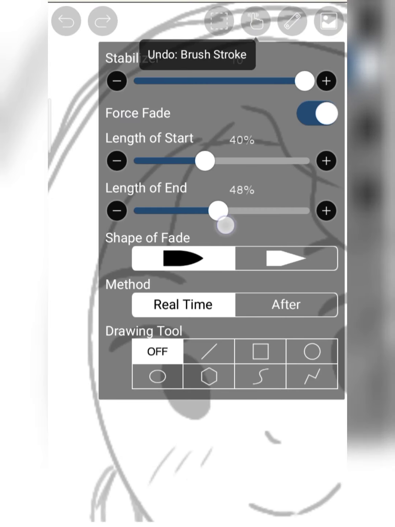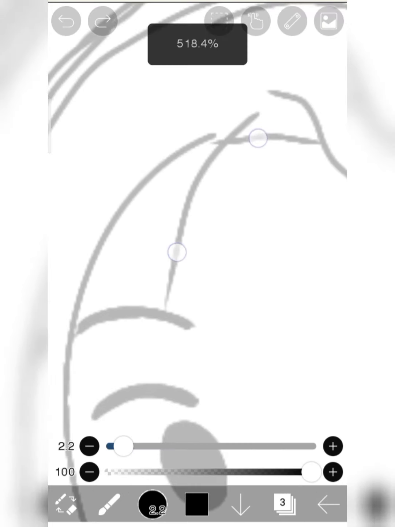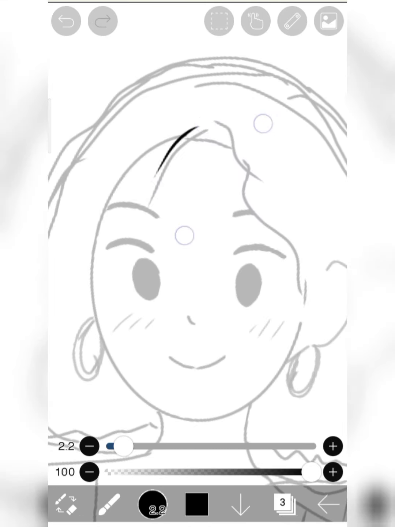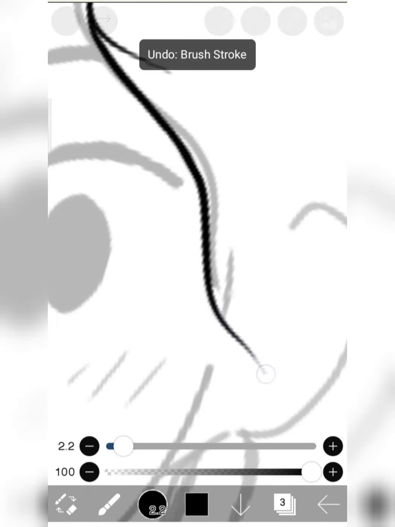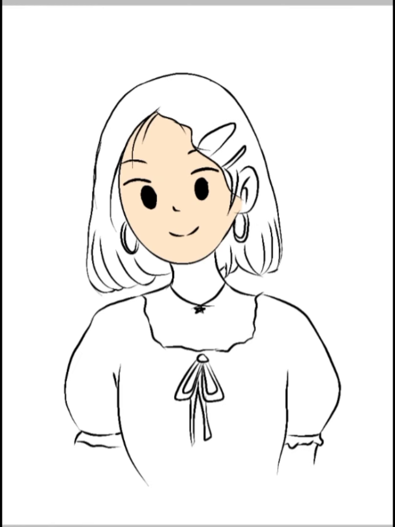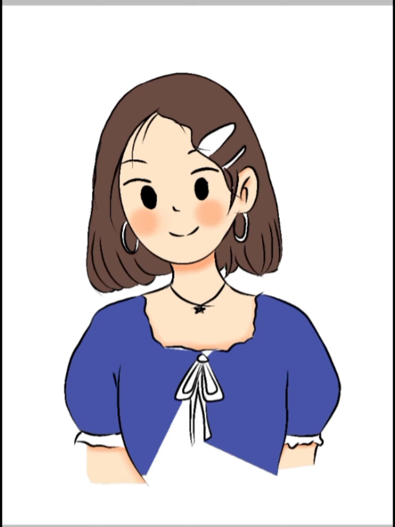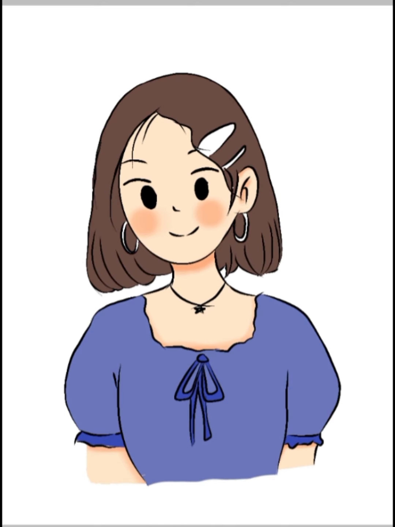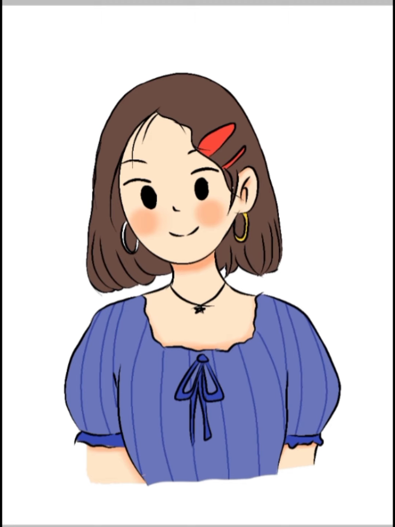Okay, so now lower the opacity of the current layer and make another new layer and start drawing in it. It is the final drawing and then color it. For this style, use light colors and don't forget to add rosy cheeks and detail it, and it's now ready.